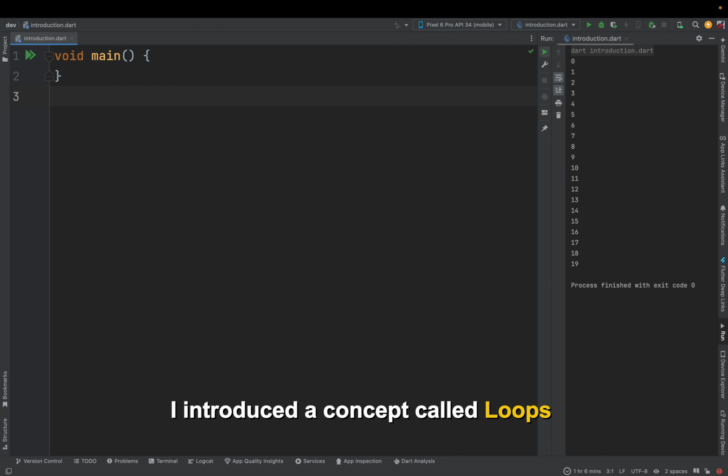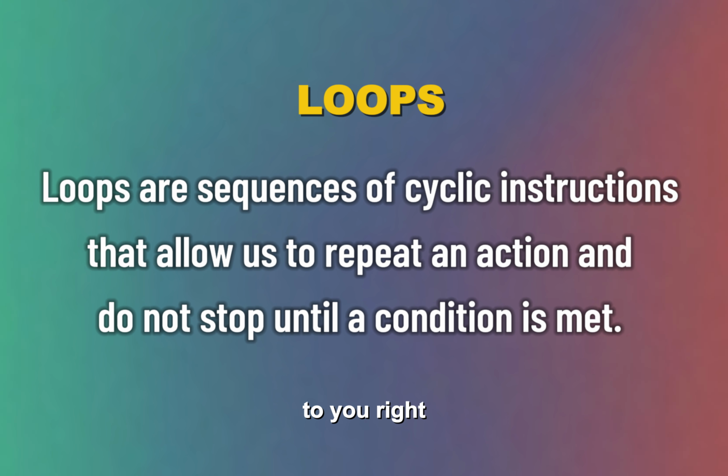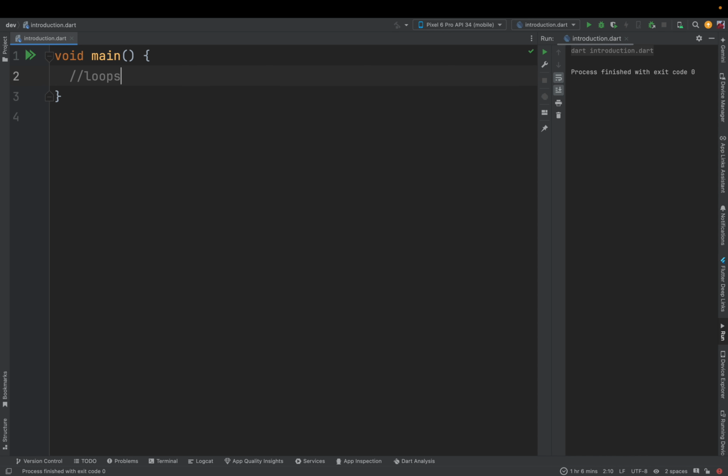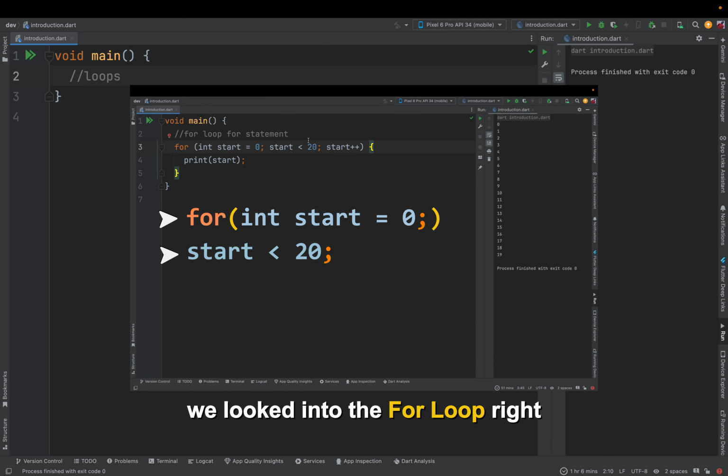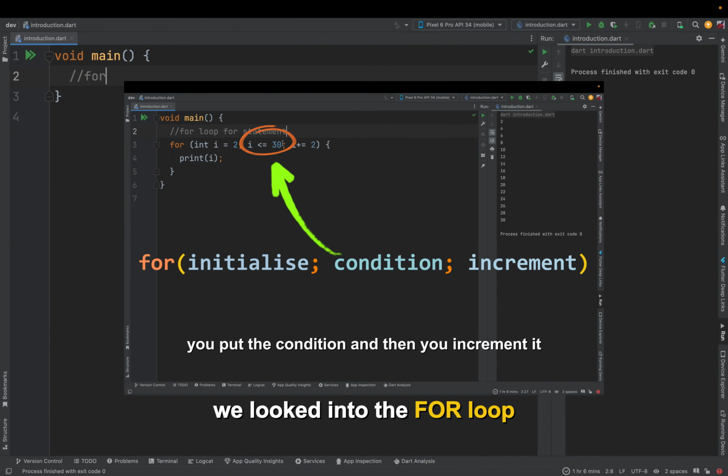In the last class, I introduced a concept called loops to you, right? I told you there are so many types of loops. We looked into the for loop in the last class. So today I'm going to be teaching you guys what we call the while loop.